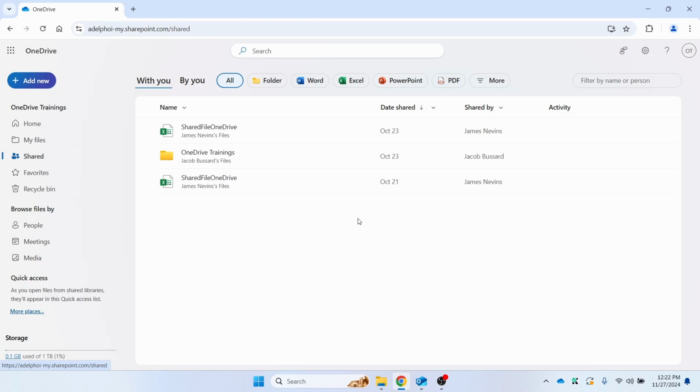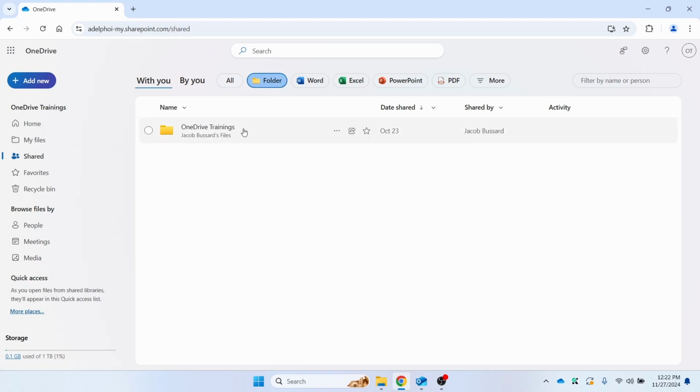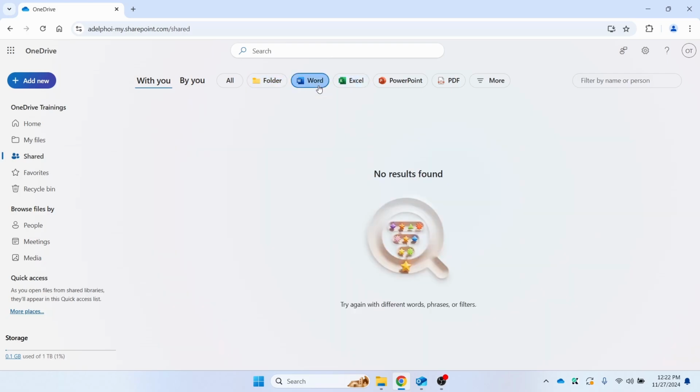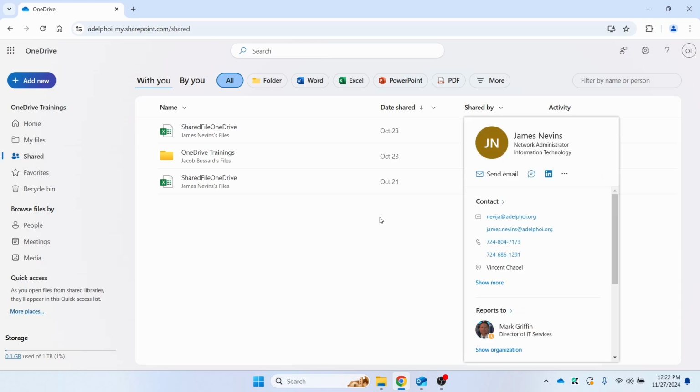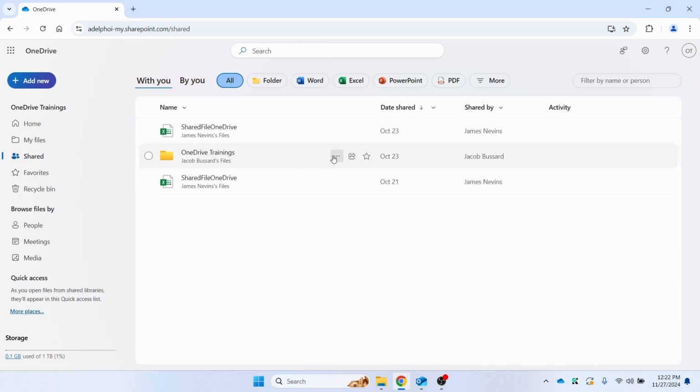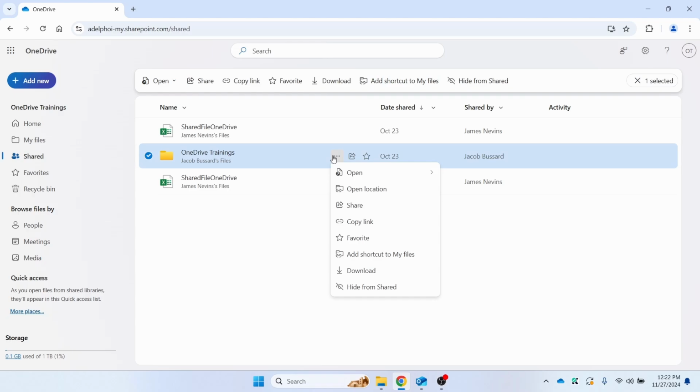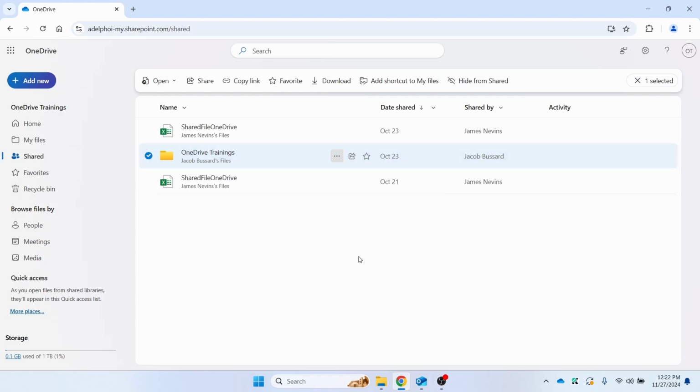If you know it's a folder, it'll be easier to click the folder tab up here, and you'll just see folders that were shared to you. Like I said, if you know it's an Excel file or a doc. If you can't remember, just click all and give a look through here. Even if you know who shared it to you or what date it was shared, you might be able to find it that way. But once you find it, you can click these three dots and you can add a shortcut to My Files here.